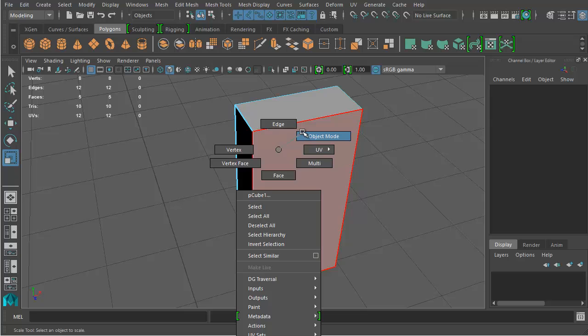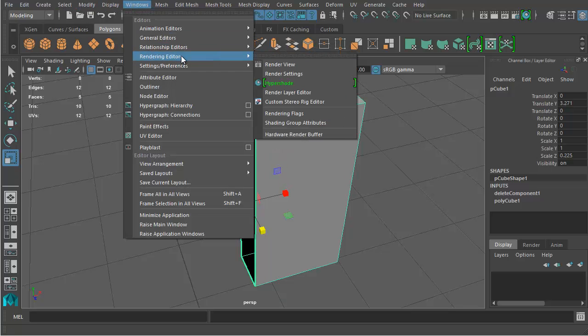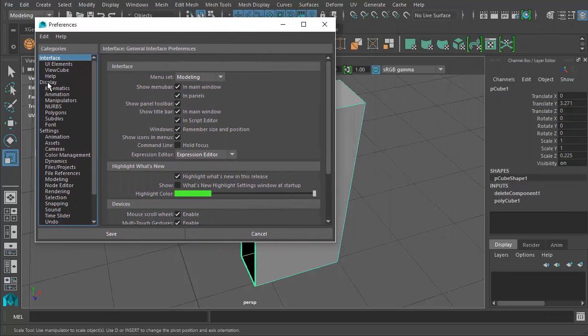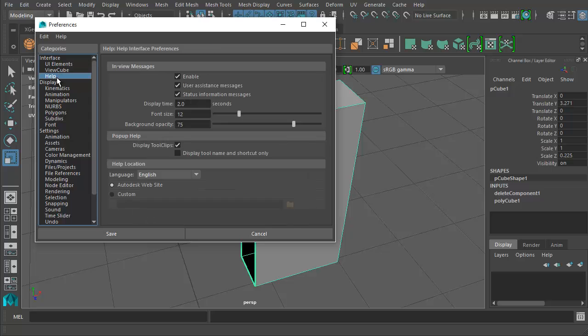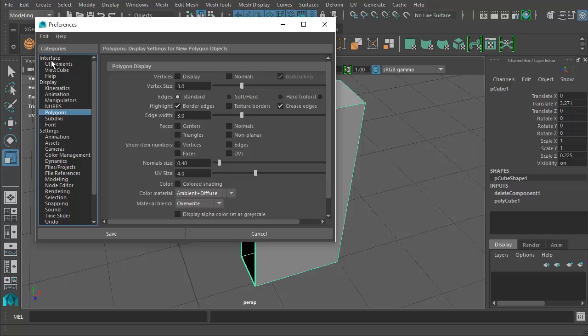And I will show you how to do that first of all. I'm just going back to object mode right now. But if you go to Windows, Settings, Preferences, and you look at how many preferences there are, there's so many preferences. It's just overwhelming. But what we want is here. So in the polygons menu of the preferences, you want to check on this highlight border edges. And I've turned it up to 3 because I want to get it just a little bit thicker. I want to make it really noticeable when the edge is a border edge.